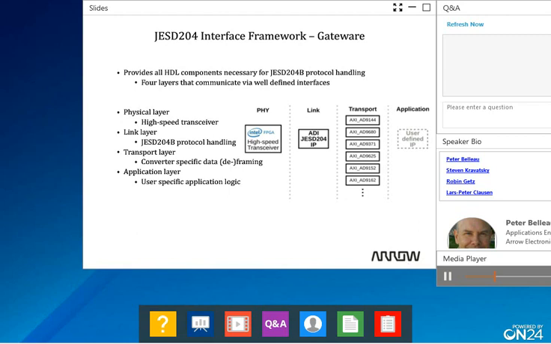At the transport layer, many different components can be found. These components handle converter-specific framing and deframing. This means they translate between the native sample data format and the format that is used to send the data over the JESD204 link. The transport layer components are often also capable of some light signal processing like IQ correction or test tone generation.